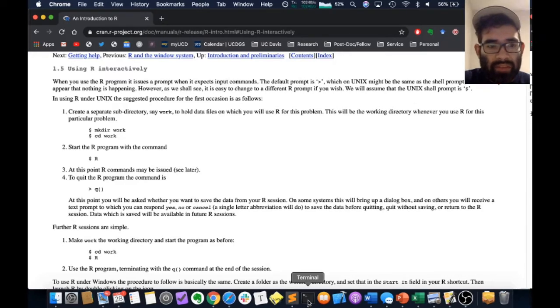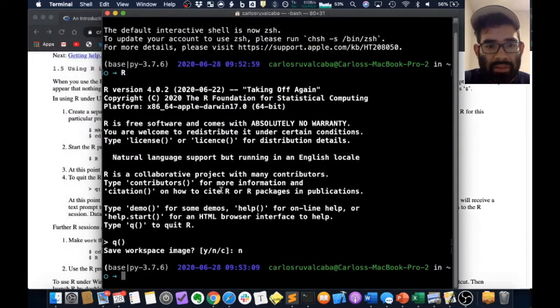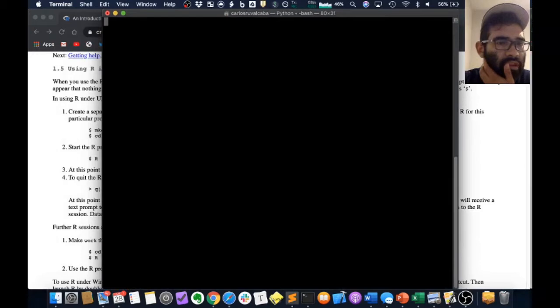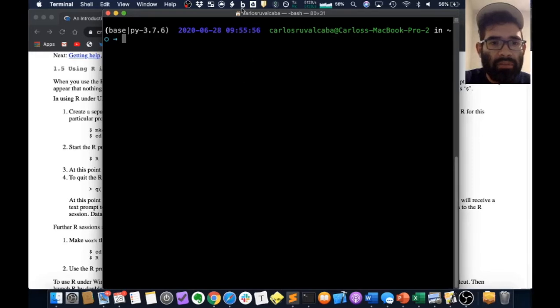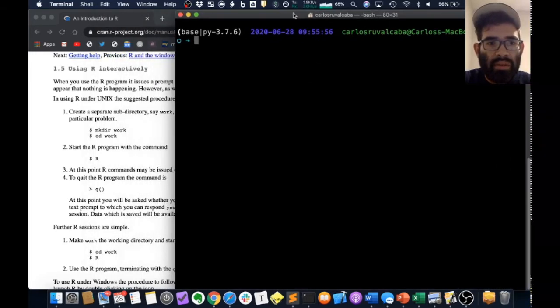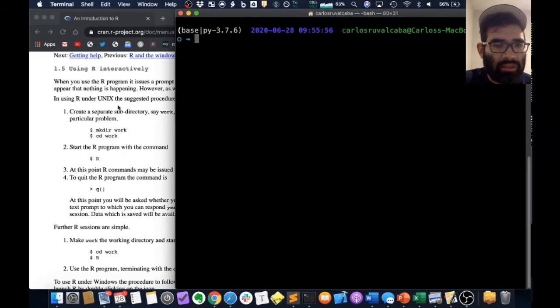So I'm going to have a terminal open here. This right here is my terminal, but I'm going to clear it so you don't see what's going on. Basically here is my MacBook Pro terminal. I'm on my MacBook. And so all I'm going to do is start the command here. I could make a directory here so I can work on stuff, but I'm just going to do R.